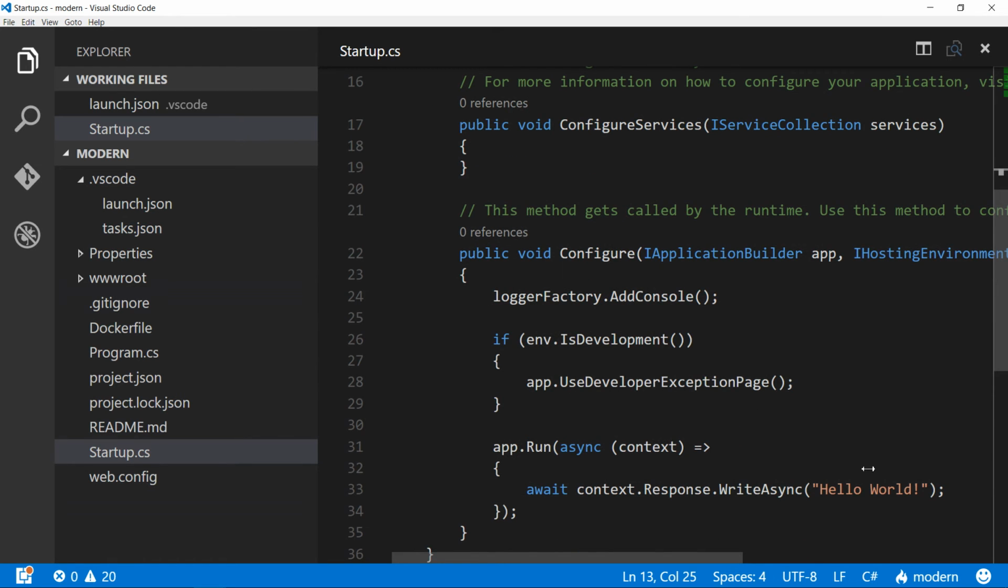Let's take a look at what Yeoman has generated for us. All it did was create a middleware. A middleware is a fancy name. Just think of it as a pipeline, and you can write middleware after middleware after middleware. You can stack them up. For example, authentication is a middleware, authorization is a middleware, and you can write anything you want as a middleware, and you can call app.Run with this syntax. In this scenario, all that it does is write a simple hello world string into the response stream.